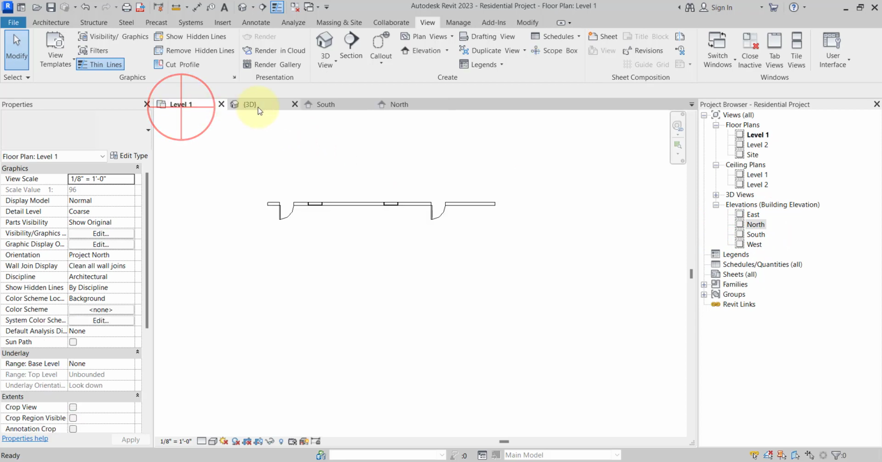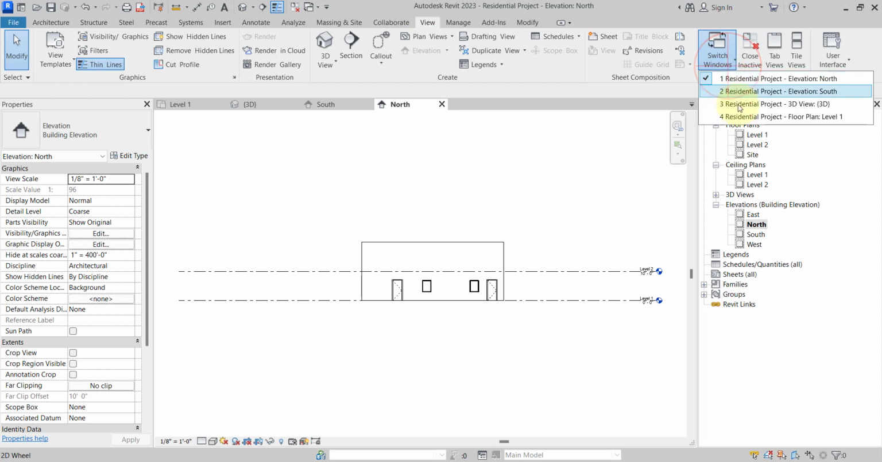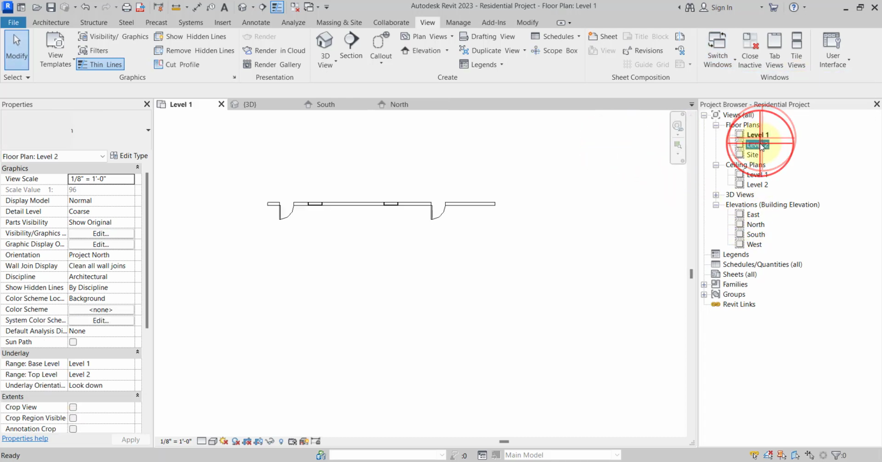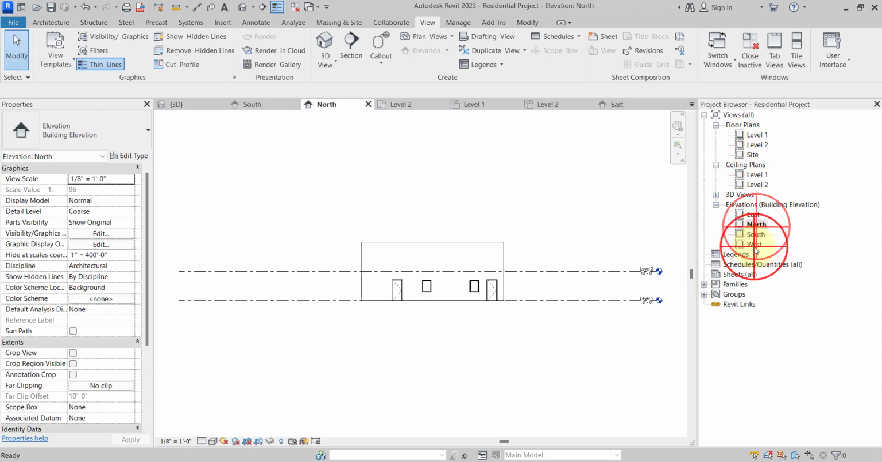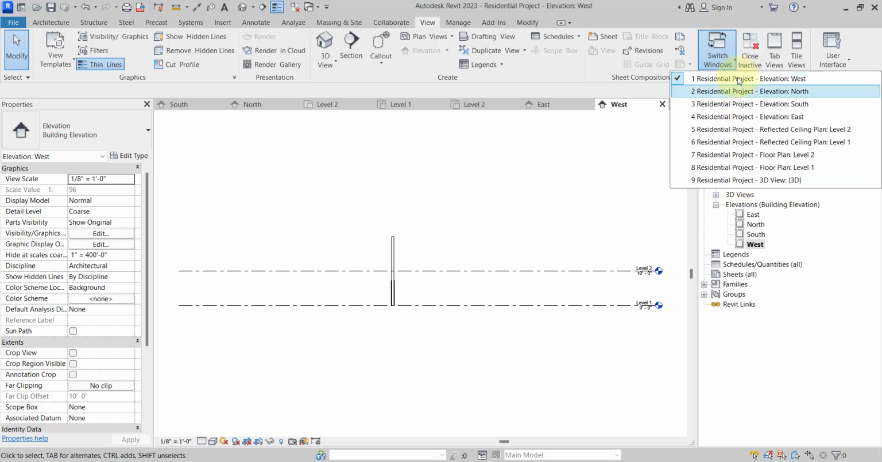So right now, as you can see, 1, 2, 3, 4 views are open. If you want to see how many views are open in your Revit, you can go to the view tab. You can also go to switch windows. Here you can see the residential project, the name of the project, is open, and all the different views are available here, right? So like this, 1, 2, 3, 4, all the number of views you can open. And now as you can see, it has so many views open, so you can switch between one view to another view by using this switch windows icon.